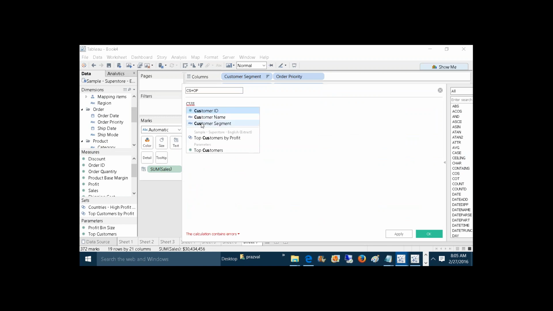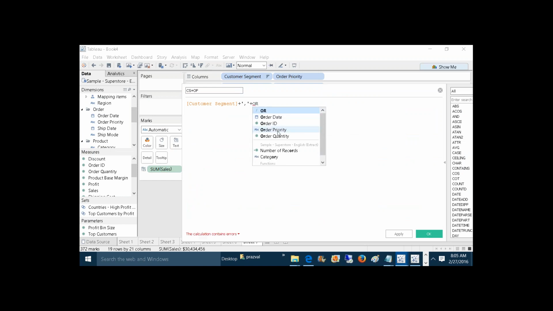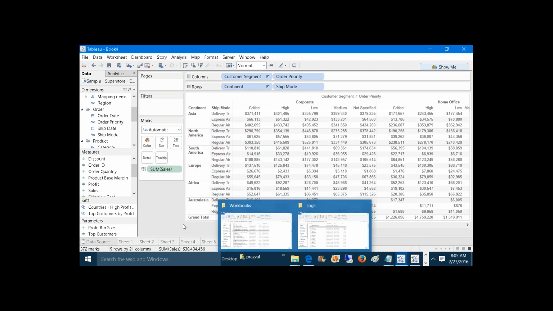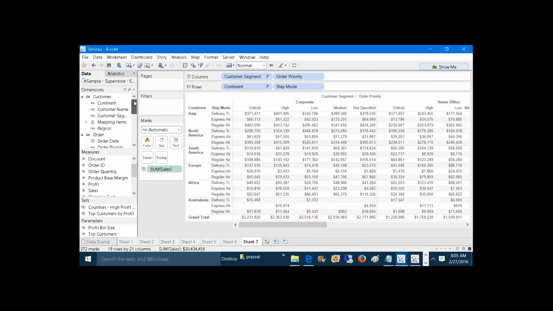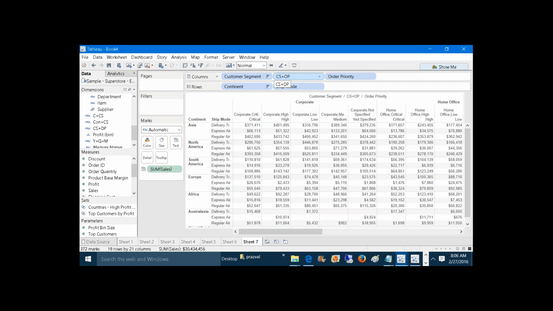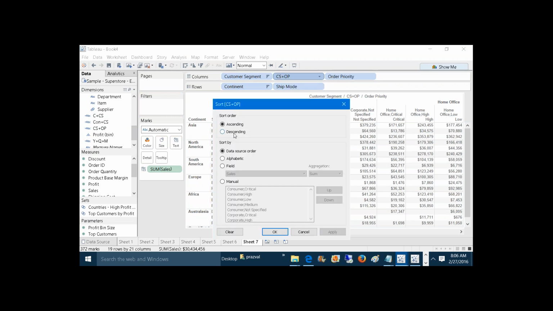Take it here, customer segment plus order priority. Click on apply and click on OK. Drag that combined field and place it before the innermost dimension. Now sort it in the descending order of sales.